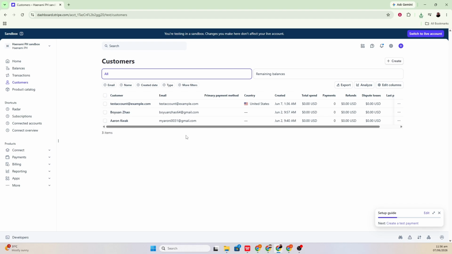That's all there is to it. You've successfully exported customer data from Stripe. Whenever you need an updated customer export, you can repeat the same process by returning to the Customers section, choosing your preferred date range and columns, and exporting the file again.